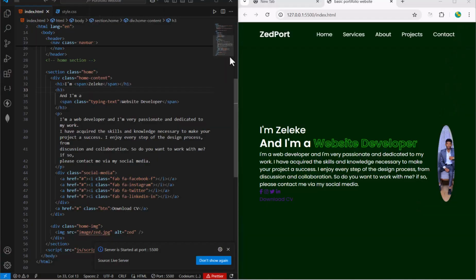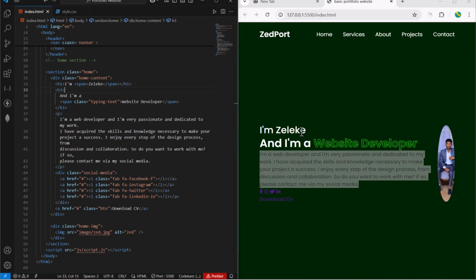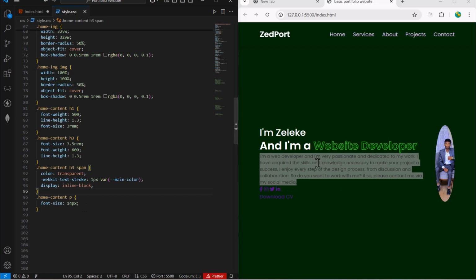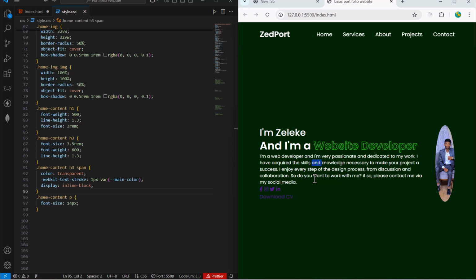All right, so now let me start this paragraph right here. First, over here, let me add some text right here. And now, to style this paragraph, we are going to use this paragraph element selector right here. So, let me add the font size for this paragraph. Font size 40 pixels.